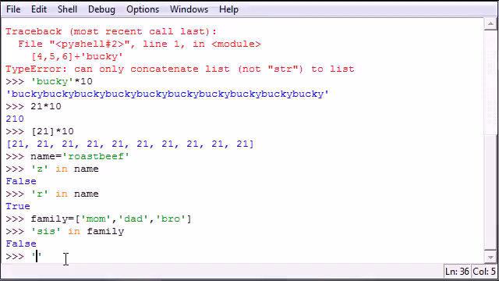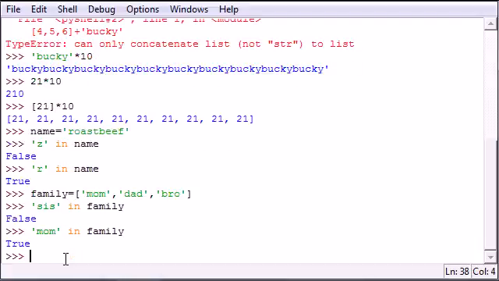What about, is mom in family? True, because this element is in this sequence. So that's what in does. Check if this element is in this sequence. I can't tell you guys any more simple than that.